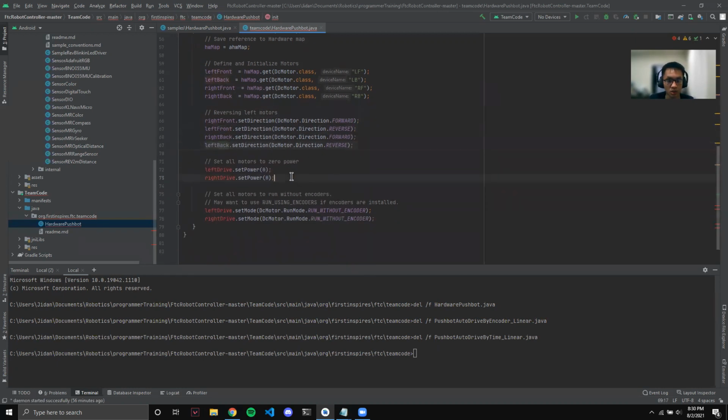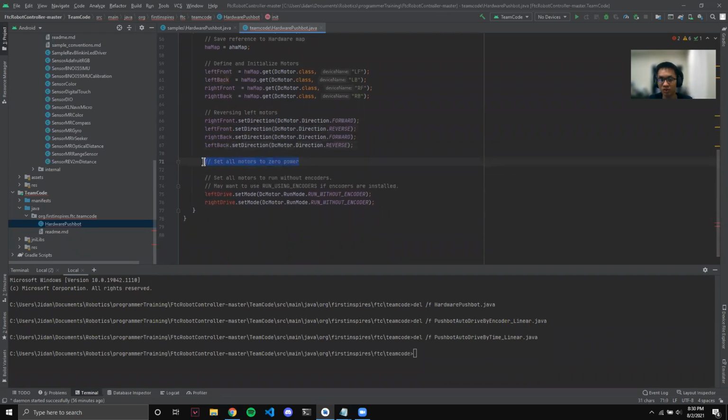All right, setting all motor powers to 0. So let's actually make a method. So we'll leave this blank. We'll talk about why we'll make a method. For now, we'll keep it red, but we'll have something called set motor powers 0. And I'll set all the powers to 0, and then set all motors to run without encoders.